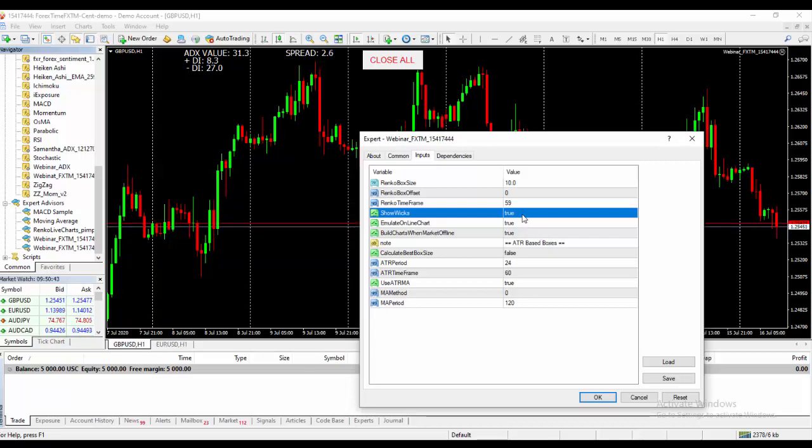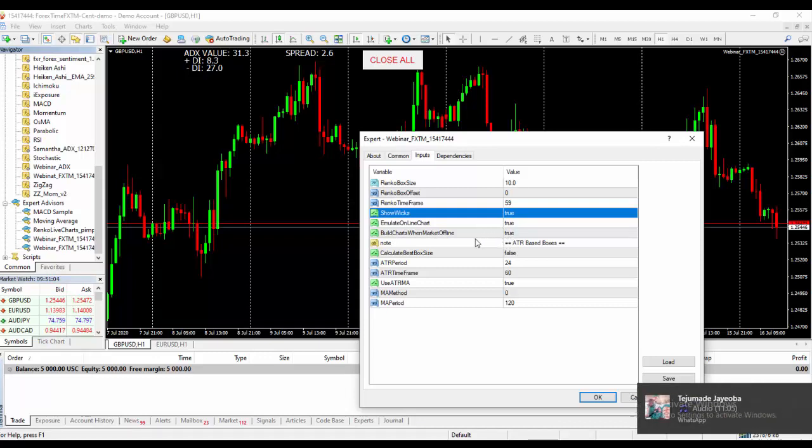So we have to leave it true, because we want to see the actual thing. We don't want Renko to manipulate anything about price. Price is the king. Price is what we want to study. So we leave it like that. Emulate on the night chart, we leave it true. Building chart when market is offline, we want it to be true. You understand? So everything about this should be true.